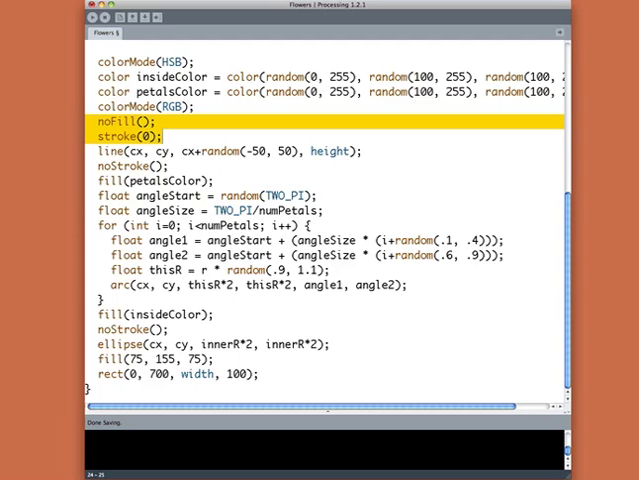So I draw a line from the center of the bud to a horizontal position that is the center of the bud in X plus or minus 50. And that gives me a horizontal offset that moves the bottom of the line left or right, and its vertical location is height. So now I have my line from the center of the flower to the bottom. I call no stroke to turn off my strokes. I fill with the petal color, and now it's time to draw my petals.